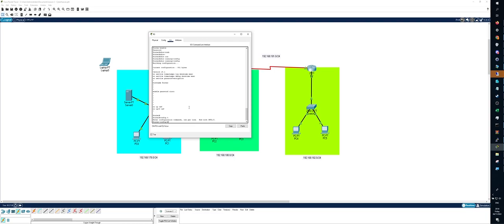So we do the same as we did before, basically. Enable secret password Cisco. There we go.